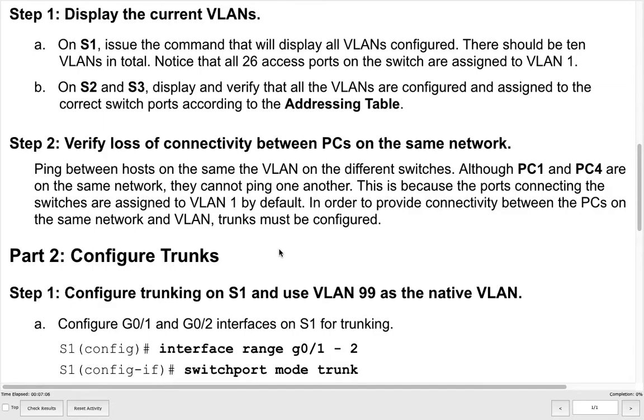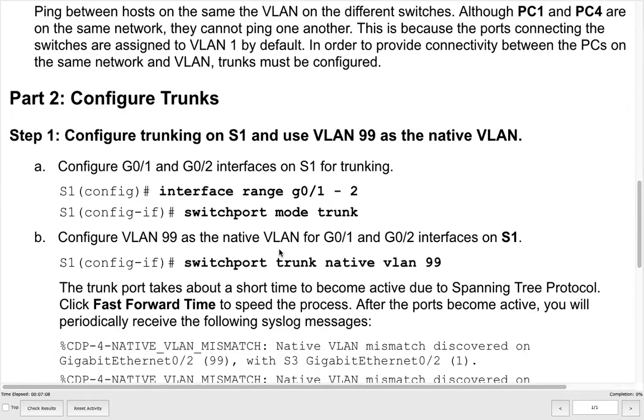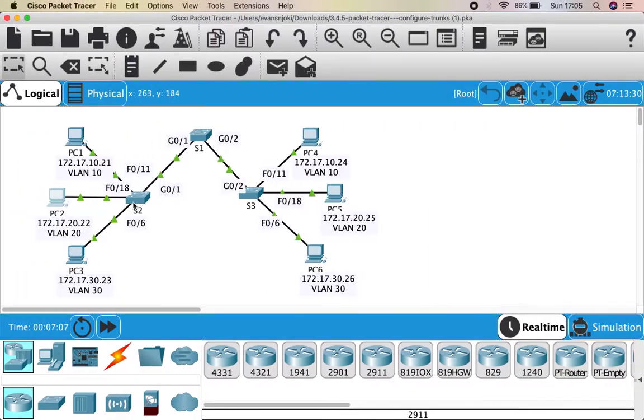So we configure trunks in part 2. Basically, we are trying to allow this link here to carry all the traffic from all VLANs. We are going to create a trunk here and a trunk here, so that these two links can carry traffic from all VLANs, and that way the PCs on the same VLAN are going to communicate.